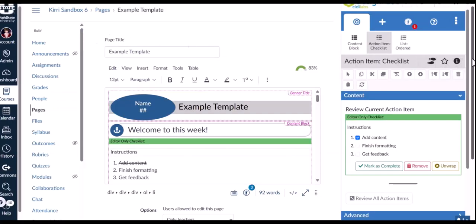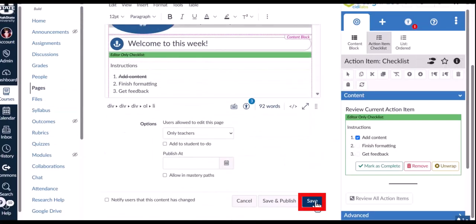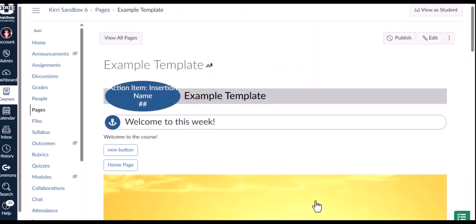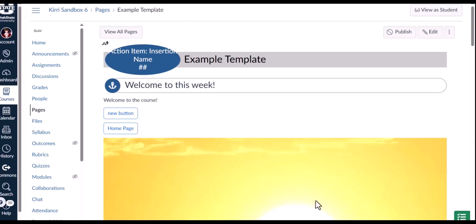When you have added all of the desired elements to your template page, click Save. Add any desired elements to your other templates. In the next video, we will talk about accessibility tools.